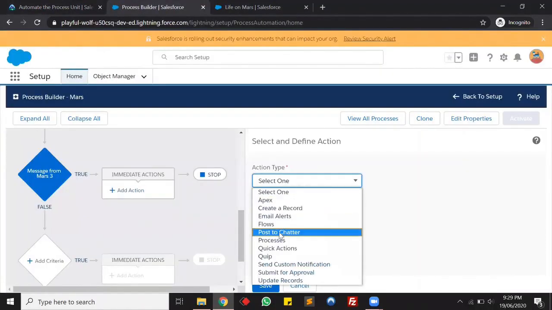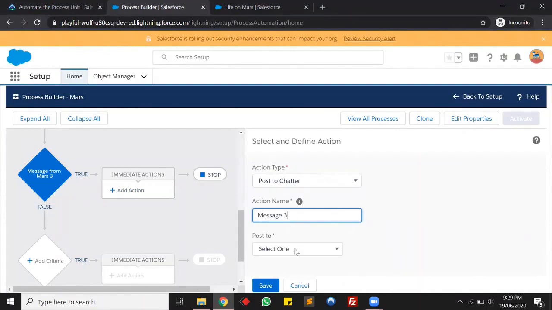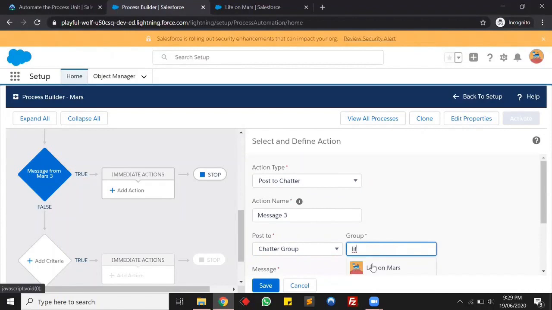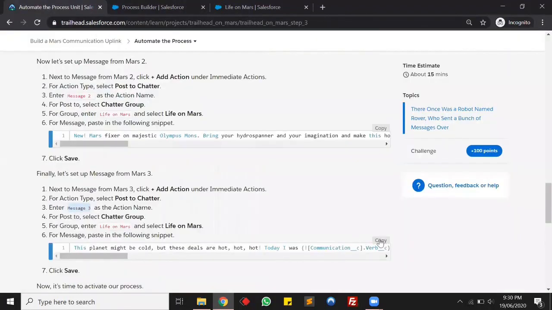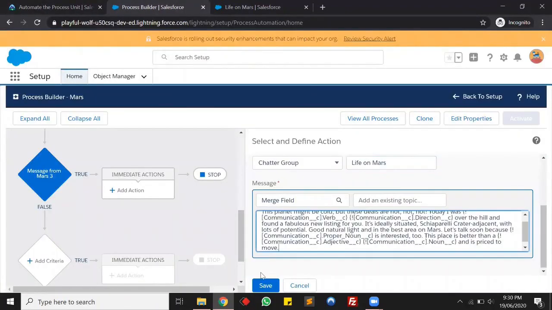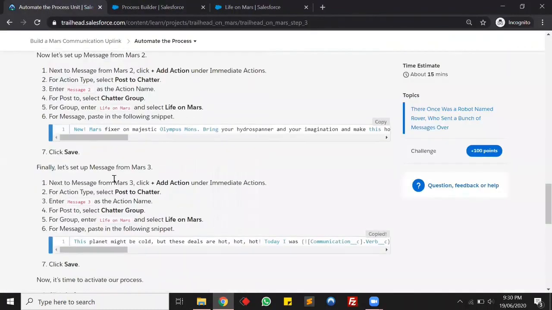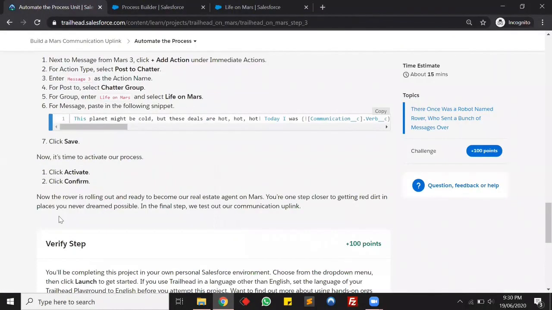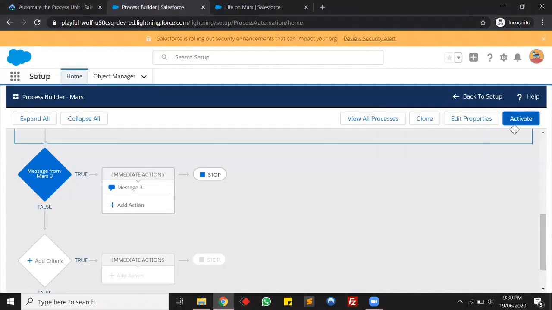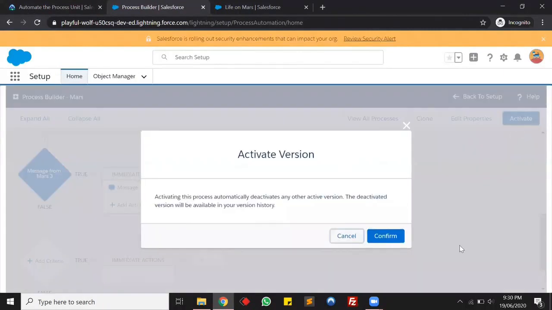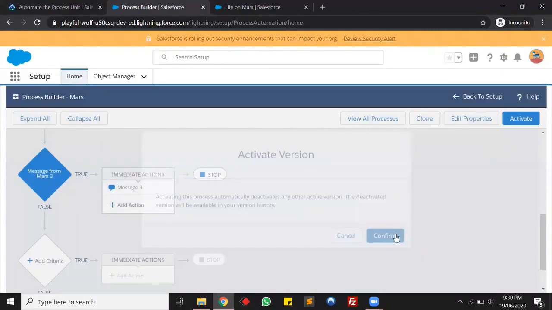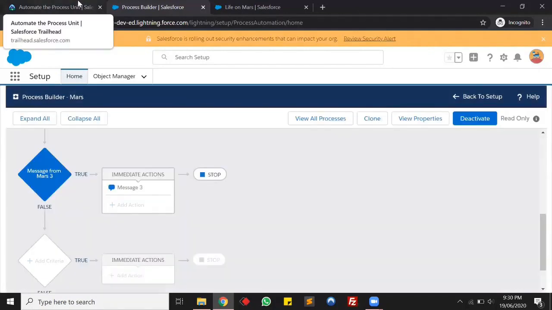The action will be post to chatter. Action name message 3. Post to group. What is the message? Here it is. Okay, let's copy and save. Okay, now it's time to activate your process. Click activate and confirm. Okay guys, so our process is activated.